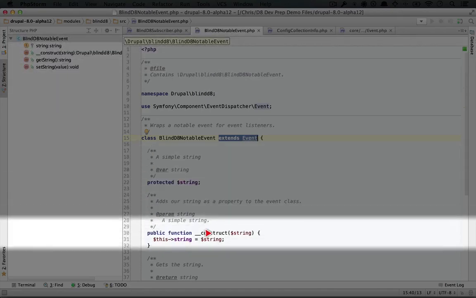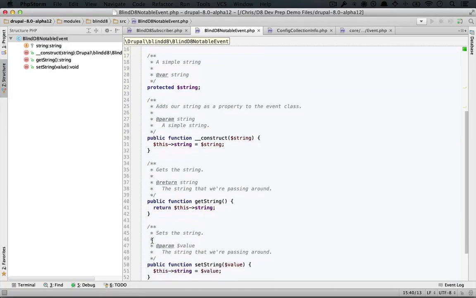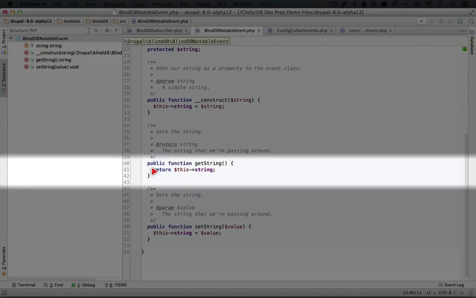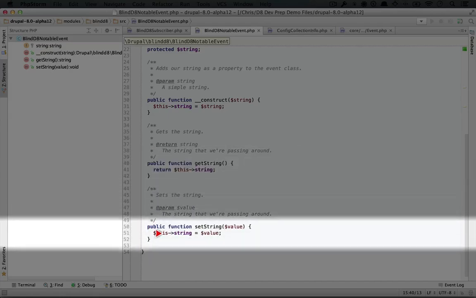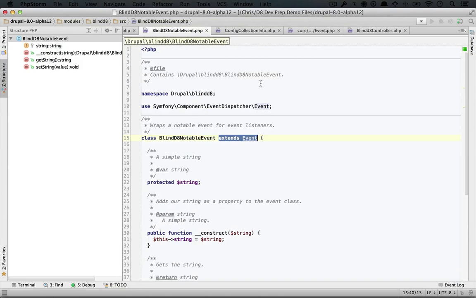And if we look at the code itself over here, the constructor takes the string as a single argument and it sets it as the string property of the class, of the instance. And if we scroll down, we have getString and it returns the string, and we have setString and it just overrides the string with the value that gets passed in. Pretty simple. Most of this is just comments.